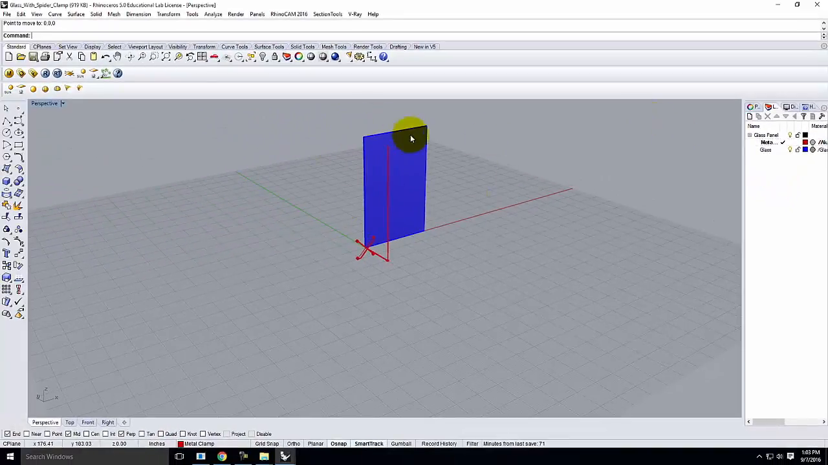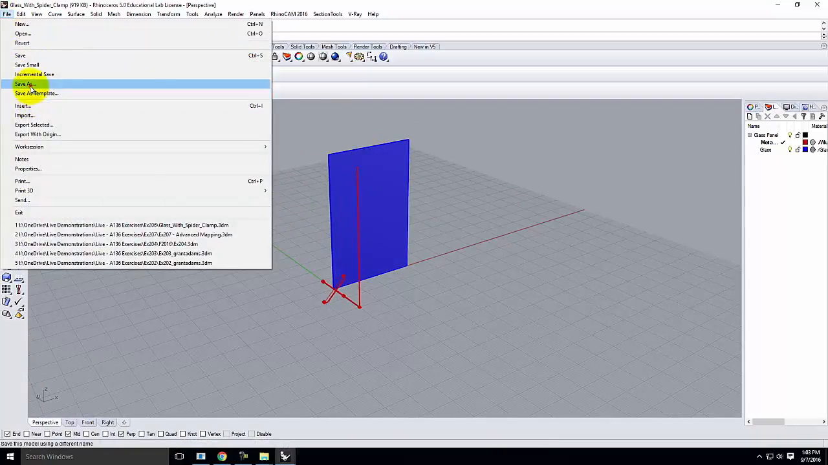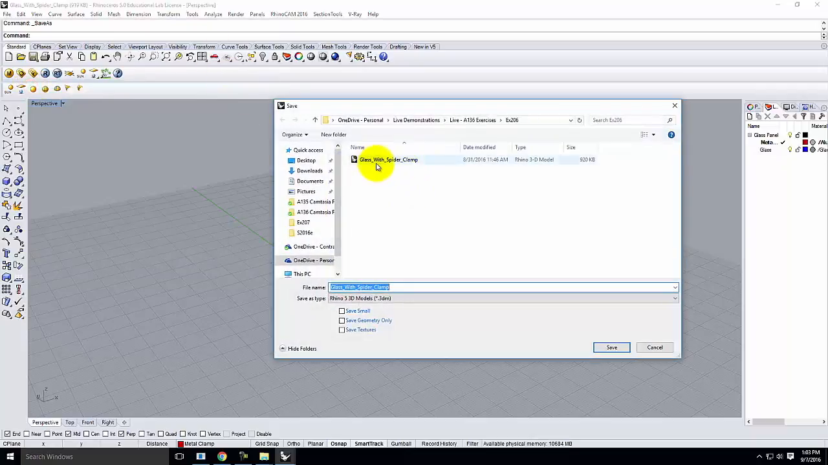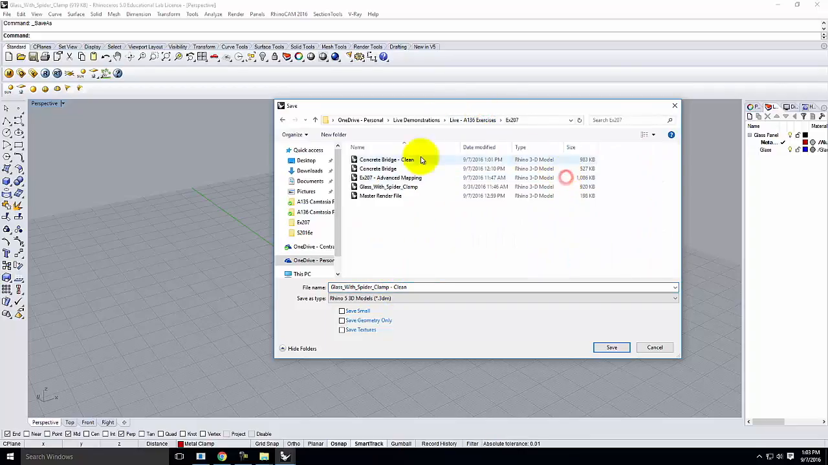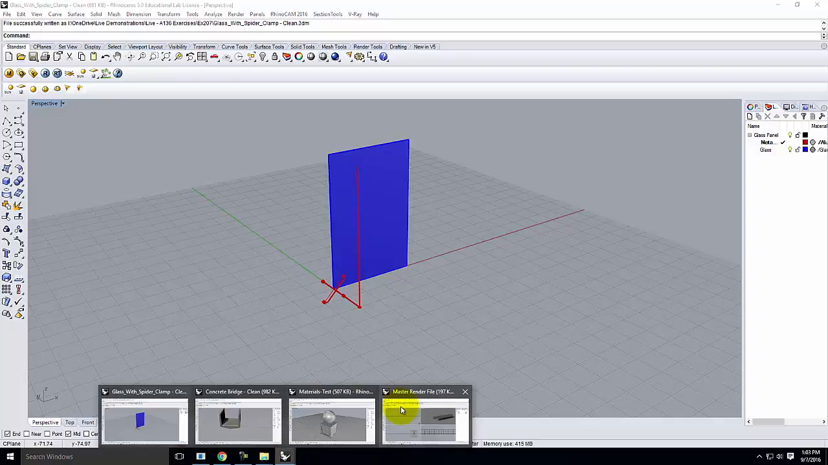Okay? The materials have already been applied in this. I applied them last time. So I'm going to go with it. I'm going to go ahead and go to File, Save As. And this is going to be a glass with spider clamp. And we'll add clean to that as well. And let's make sure it goes into today's folder. And I'll click Save. Okay, so now I have this piece. So I'll go back to the master file here.